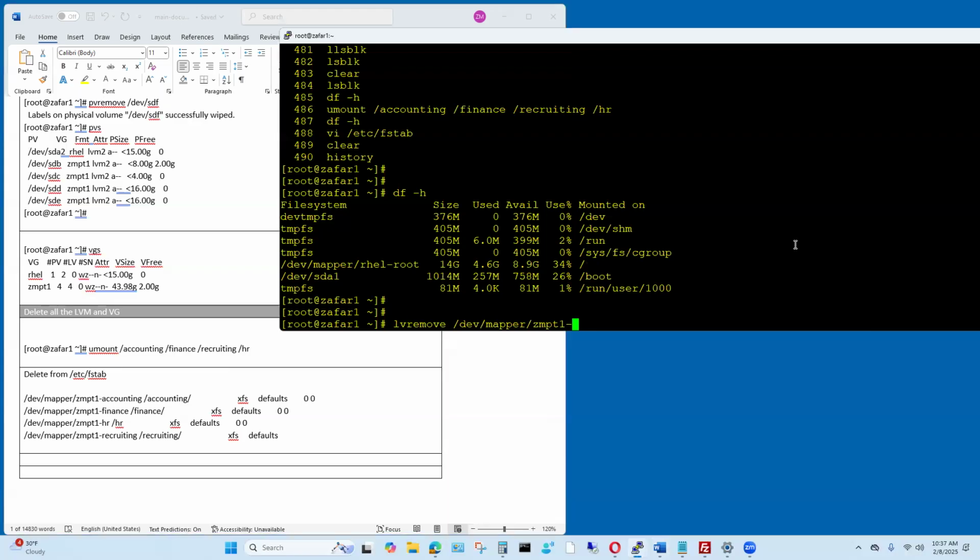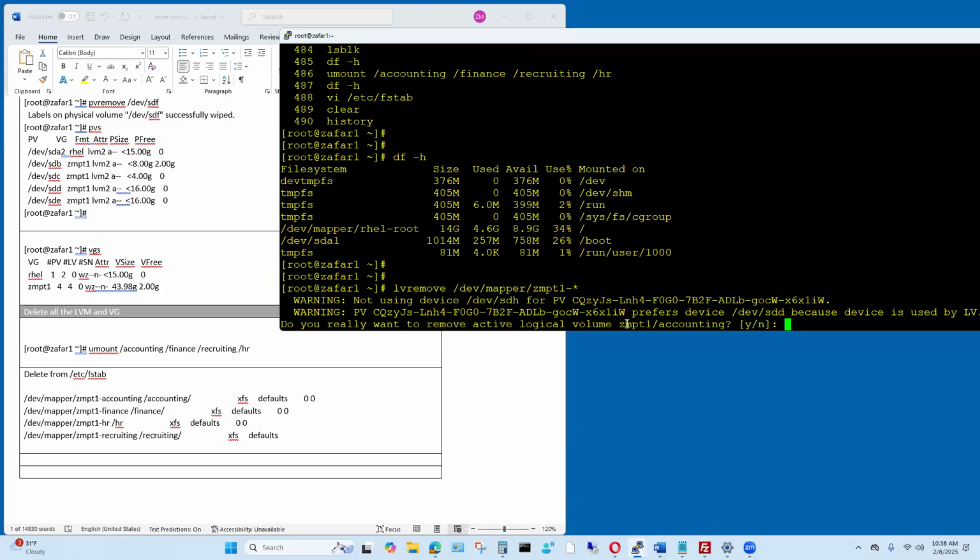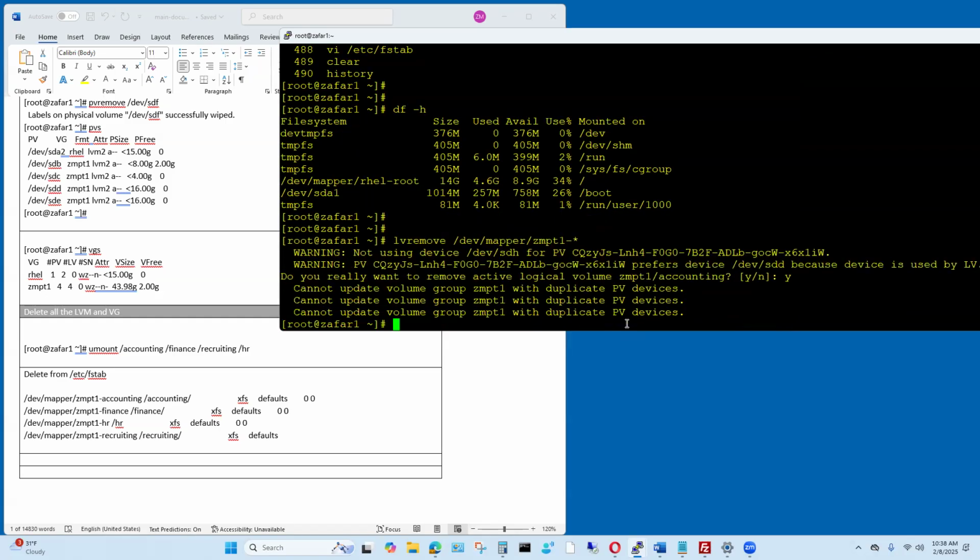And then you type accounting, or what you could do is you could put an asterisk there. When you put an asterisk, you're telling it to remove everything for ZMPT1. And it's gonna give you a warning, say yes. Could you have done -y to do it automatically? Yeah. Not using device H.